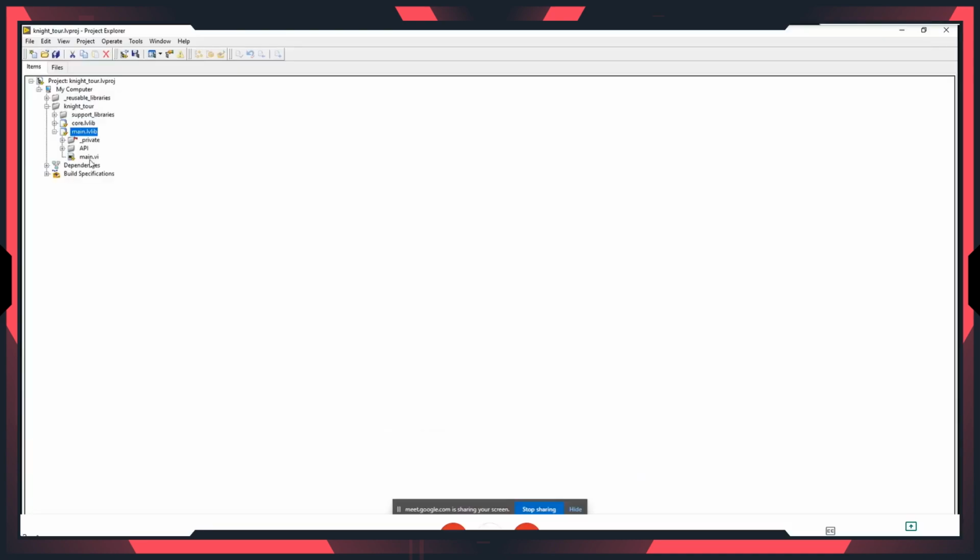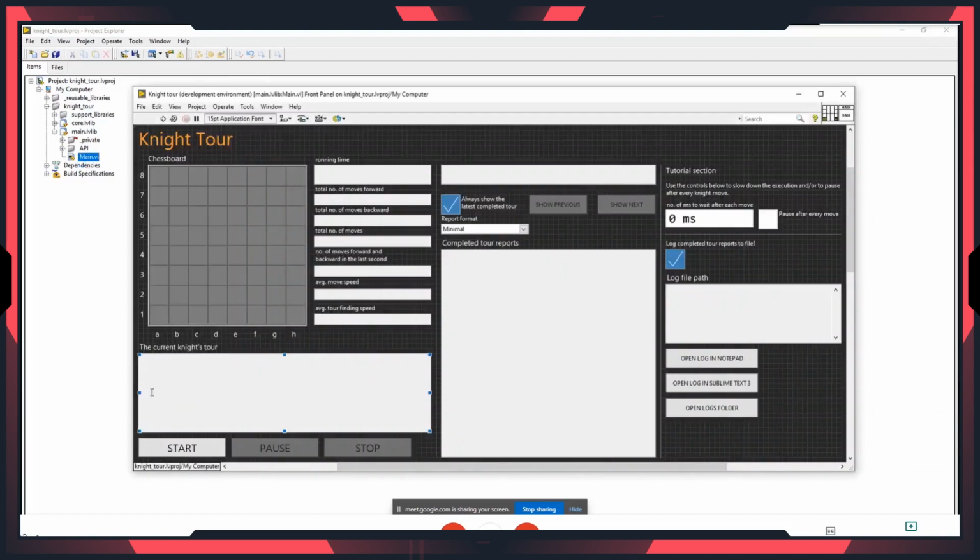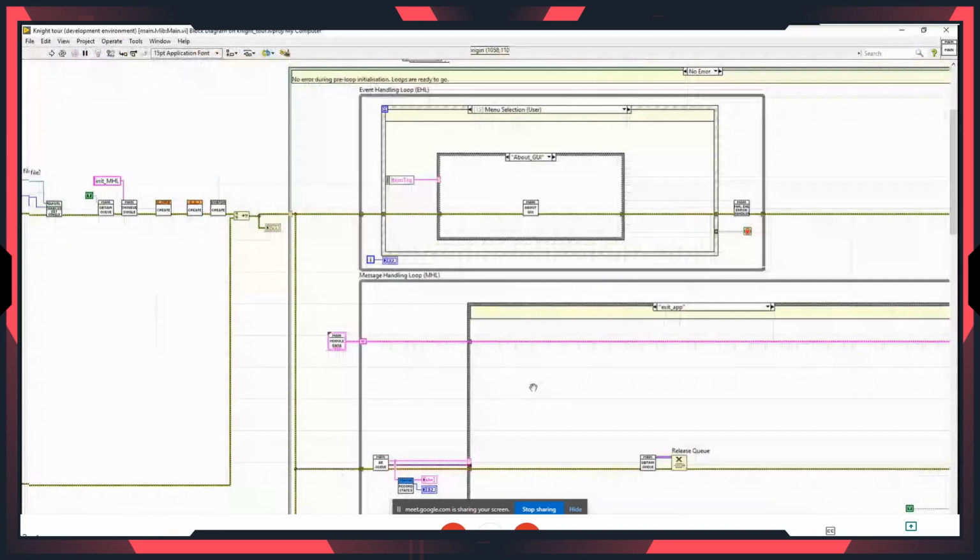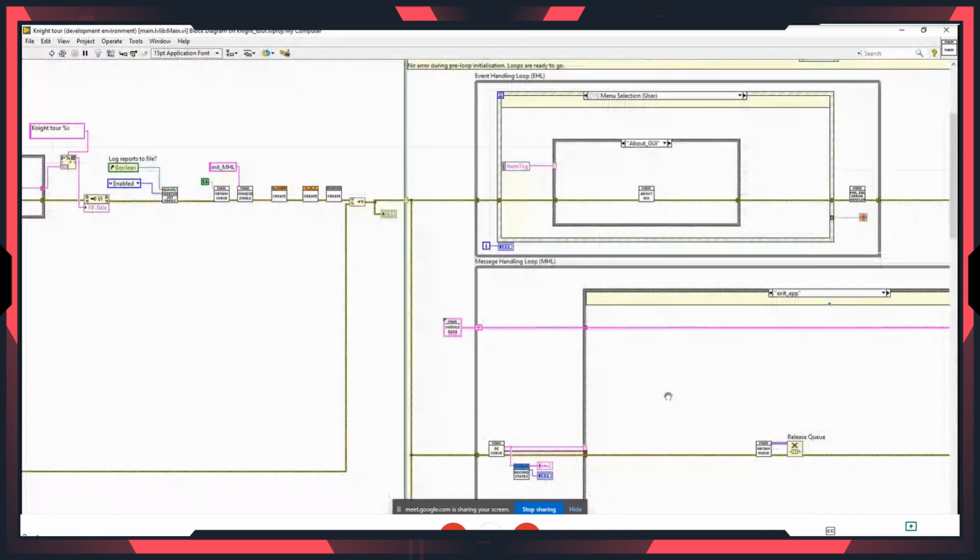The main GUI, the main VI, is hosted here in this main library. So go ahead and open that. You can see it's the GUI we saw before, and we can go ahead and look at the code. It's a queued message handler.